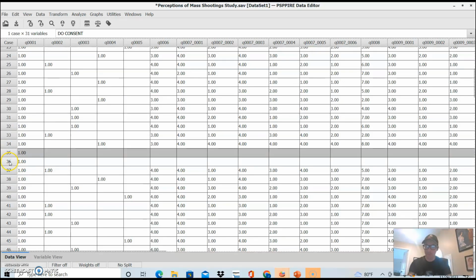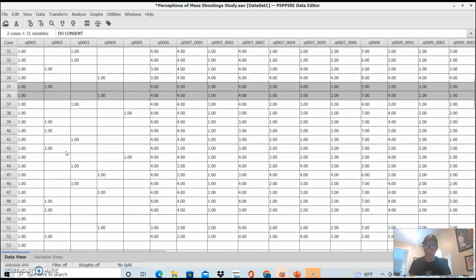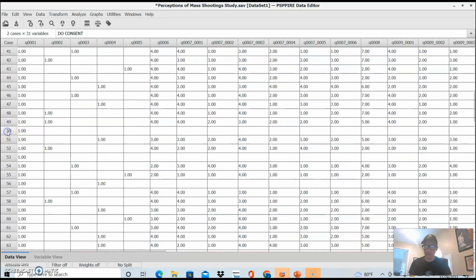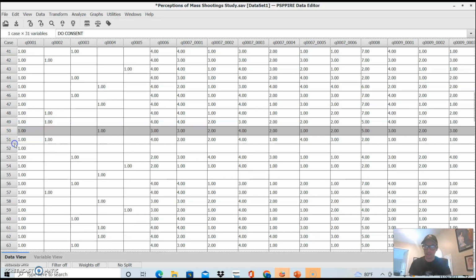Here's a couple more. You'll find they often come in clusters because it's often one or more people doing it at the same time that will decide to not complete it. So they're usually clustered around each other. We clear all these out.